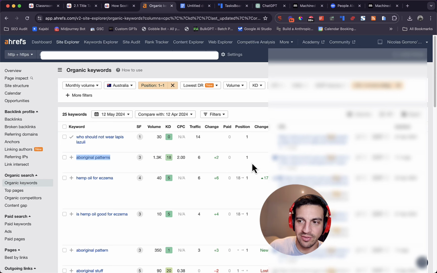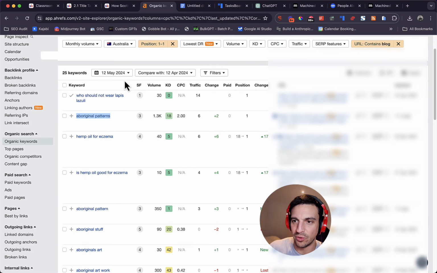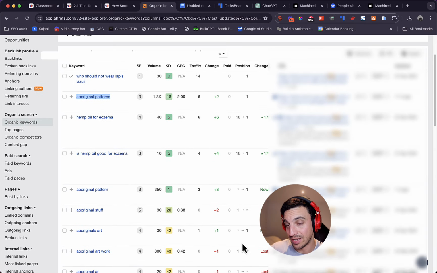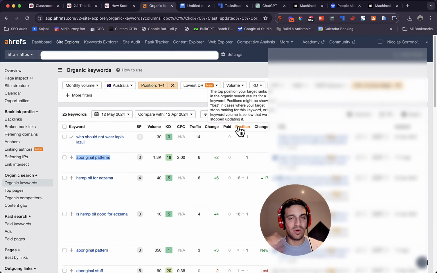This is the Ahrefs backend, so you can look at it. We're also ranking number one for a lot of variations of these keywords: Aboriginal patterns, hemp oil for eczema, number one, number one, number one. Aboriginal art, number one, and a bunch of other things related to the products that they sell. This drives traffic to the blog page, which then trickles down to the product page and generates them a lot of sales.